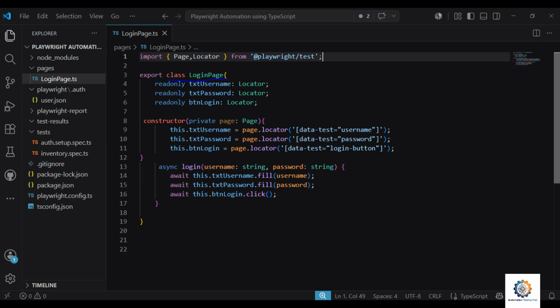Now I am creating a class called LoginPage. In the page object model, each web page gets its own class. All locators and actions related to that page stay inside the class. Without POM, with POM.